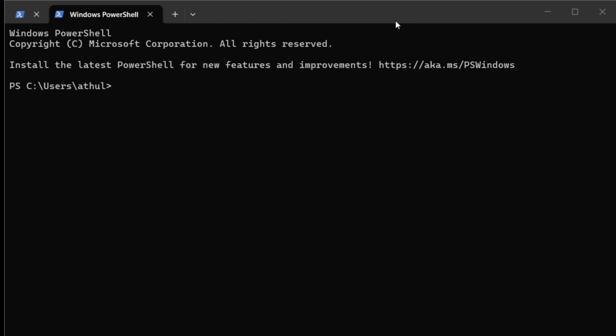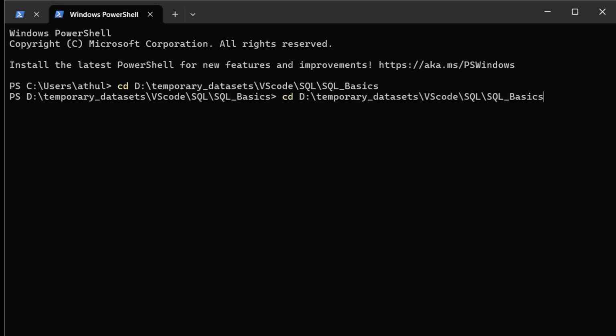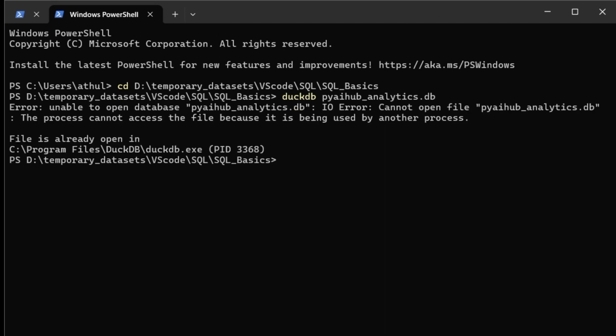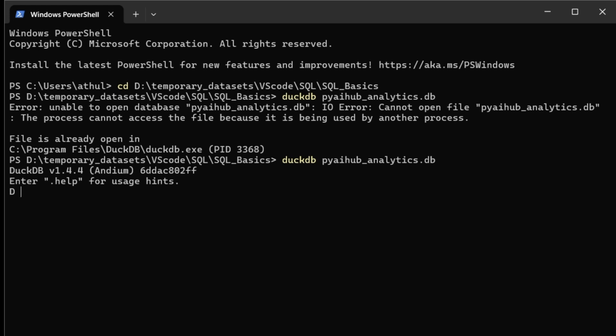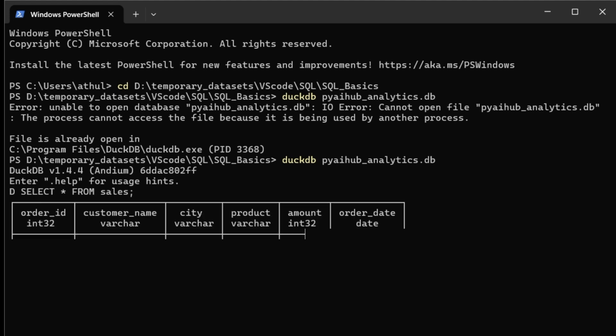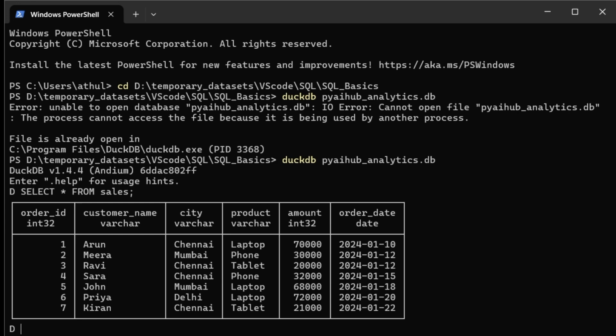Okay, so first our basic things like changing the directory, then calling out the dataset, and making it live. Now it's live. The first query is, let's view the data. For that, let's select star from sales. Okay, so we got the sales table. This query displays all the rows and columns from the sales table.